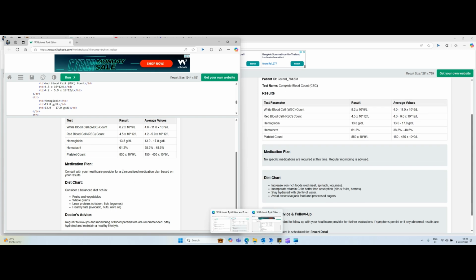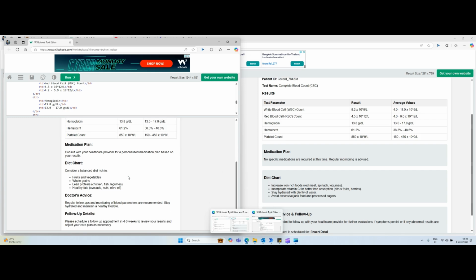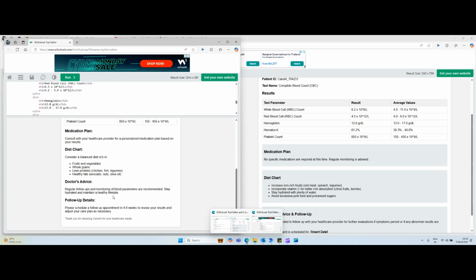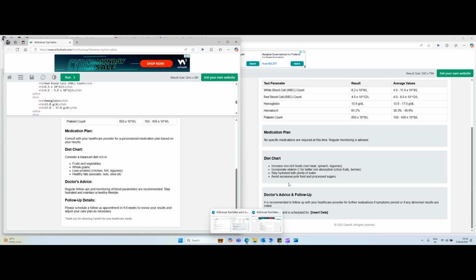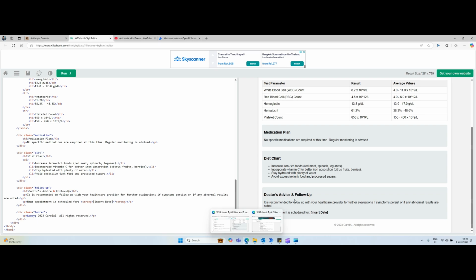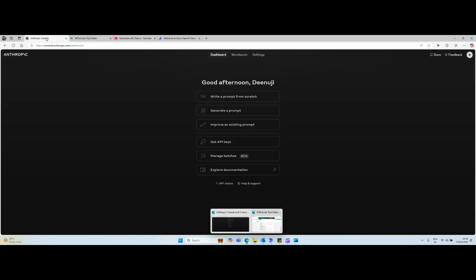So for the medication plan, AI Builder is saying to consult with the doctor, but Azure OpenAI is saying no specific medication is required at this time. Okay, and the diet chart also looks okay, and both Azure OpenAI and AI Builder are giving kind of very generic doctor advice. Okay, now let's try this Anthropic Claude AI.